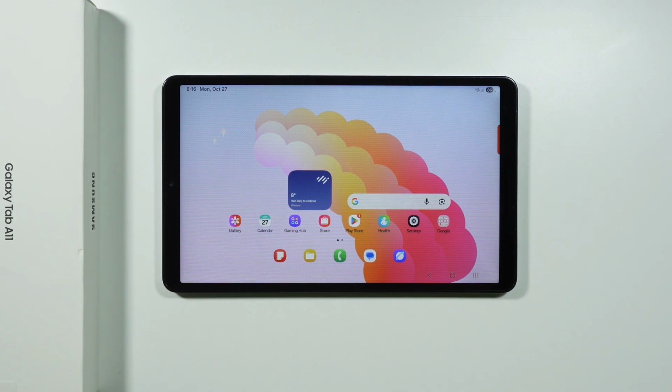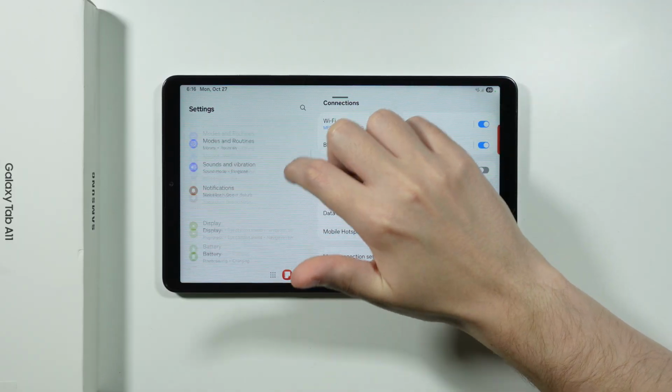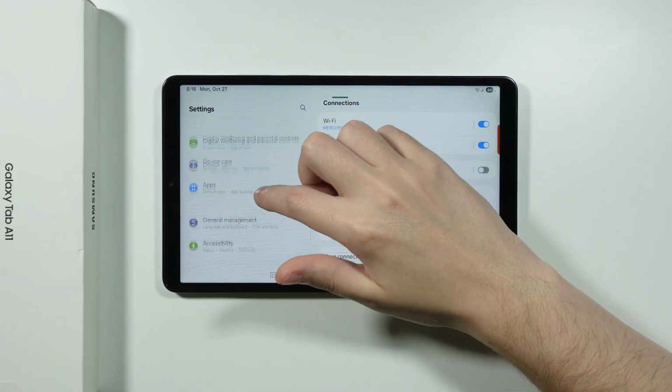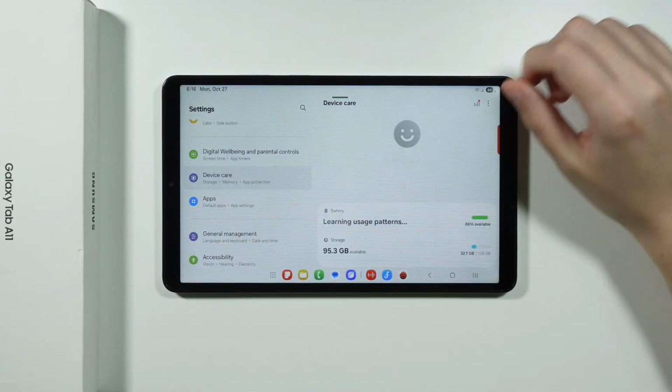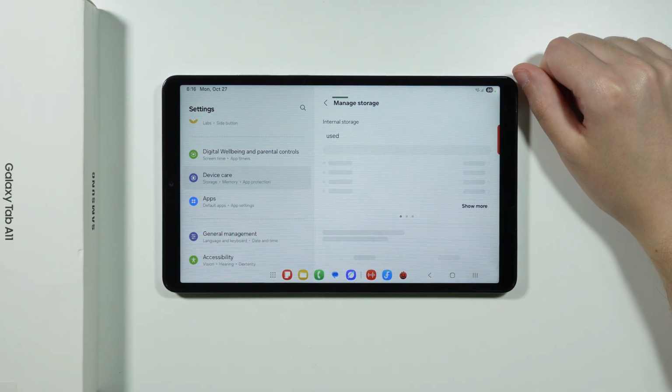If you want to free up space on Samsung Galaxy Tab A11, what you can do is open the settings. Now over here on the left side, we can scroll down until you find the Device care option. And then over here we can open storage. Of course, over here we can find the summary of the storage.